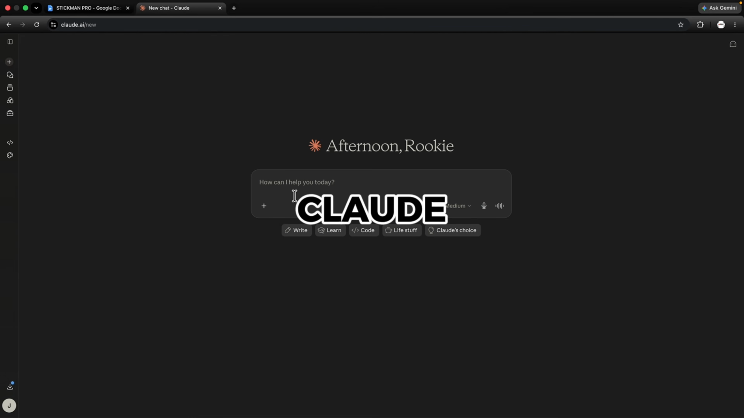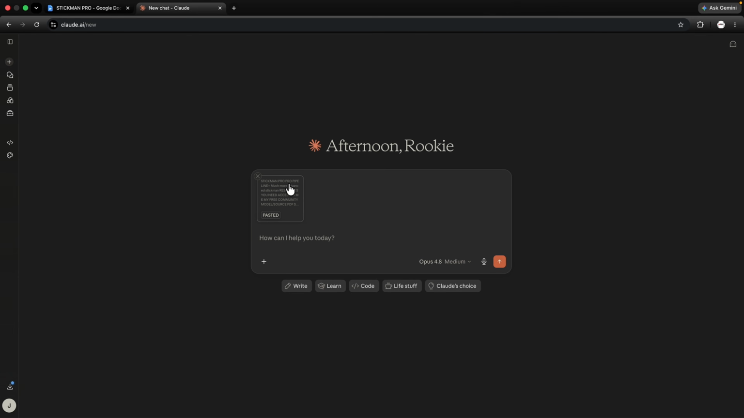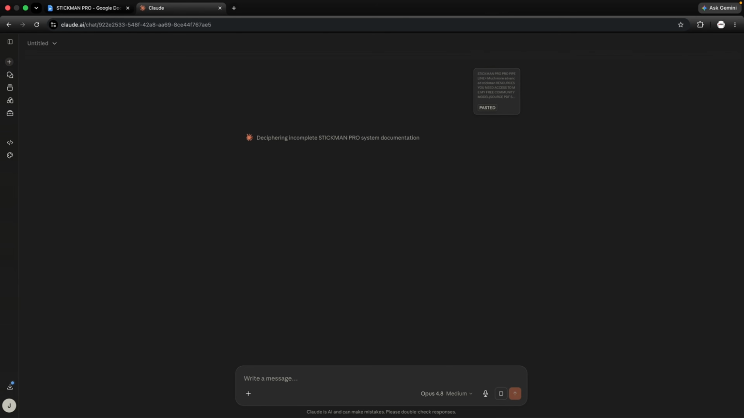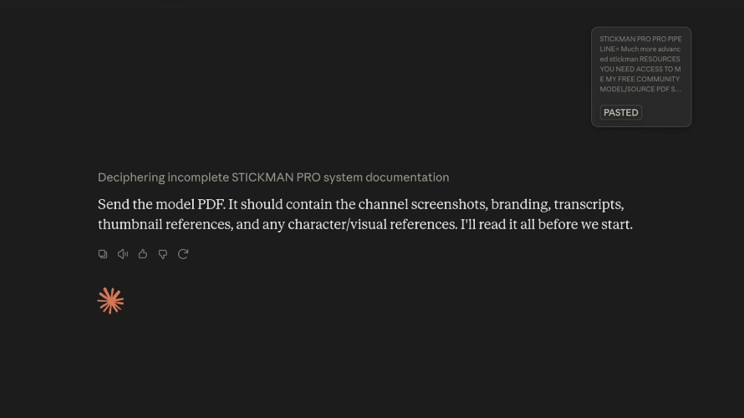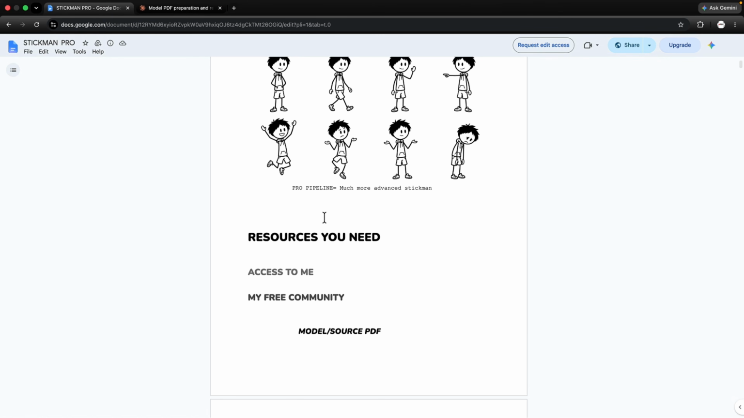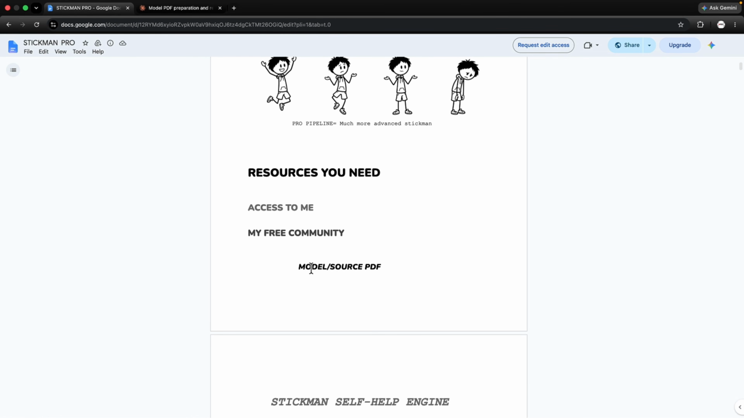Now, I'm using Claude, but you can use ChatGPT or whatever model you want. We just need a chatbot that can process what we're about to give it. I'm going to paste the prompt I just copied into Claude and send it. Once I send it, Claude asks me for the model PDF, which contains all the reference data for the stick figure niche. To get this, head back to the master prompt, scroll down to the section that says something like model/source PDF and click on it.